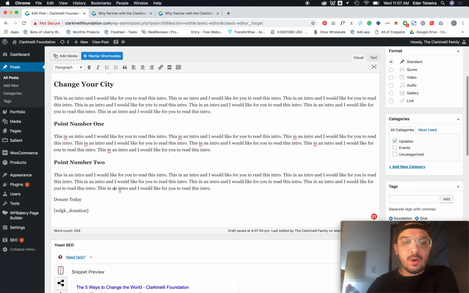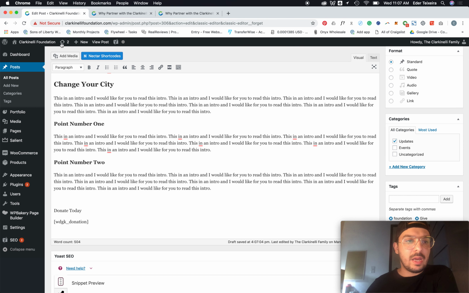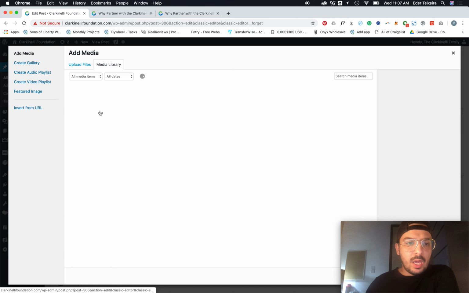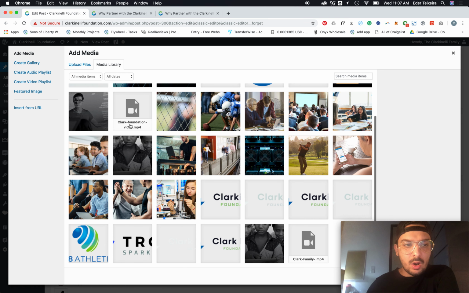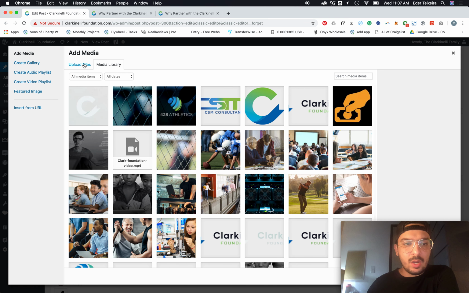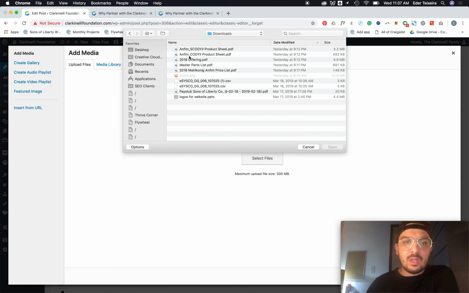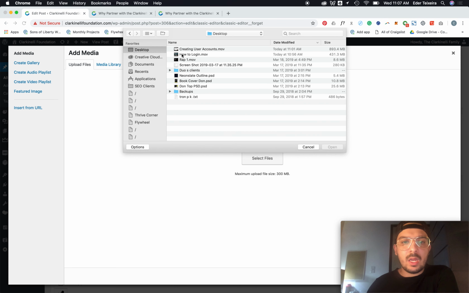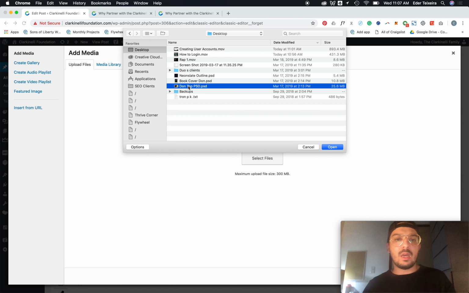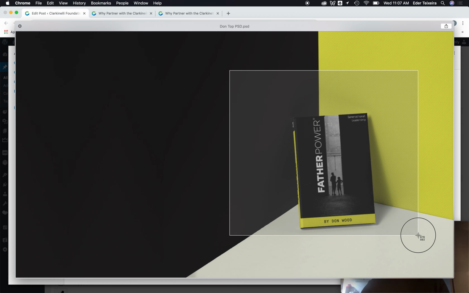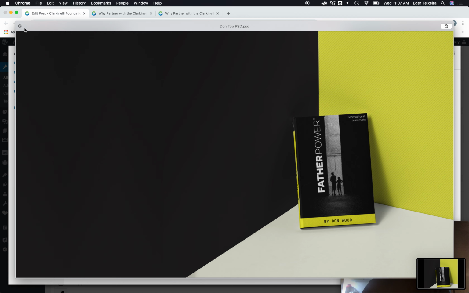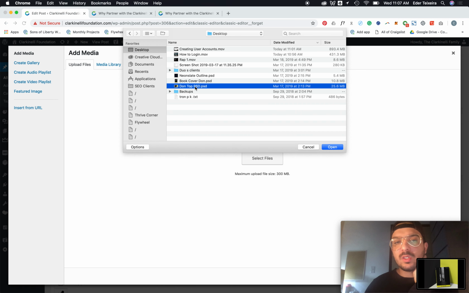If you want to add a photo, it's super simple. You just scroll down, add media, and you can choose from the photos that you already have right here in your site, or you can click upload new. You hit select file, and then you find a photo on your computer anywhere, and you upload that photo. For me, I don't have a lot of photos. I'm just gonna screenshot this. So I just screenshotted that.